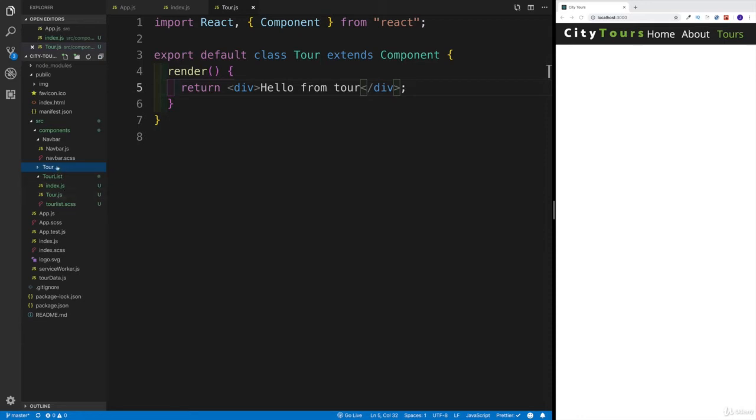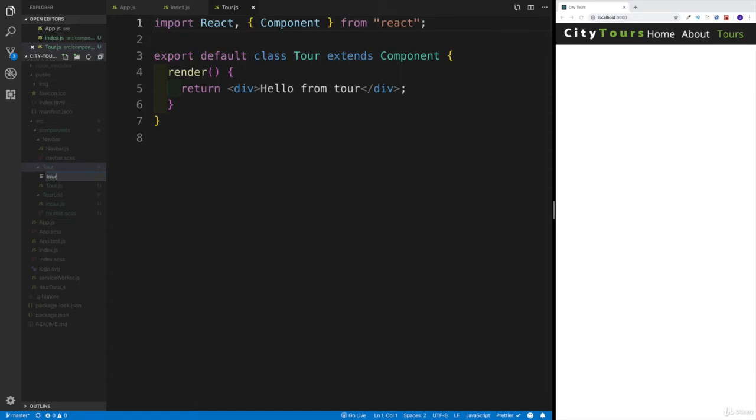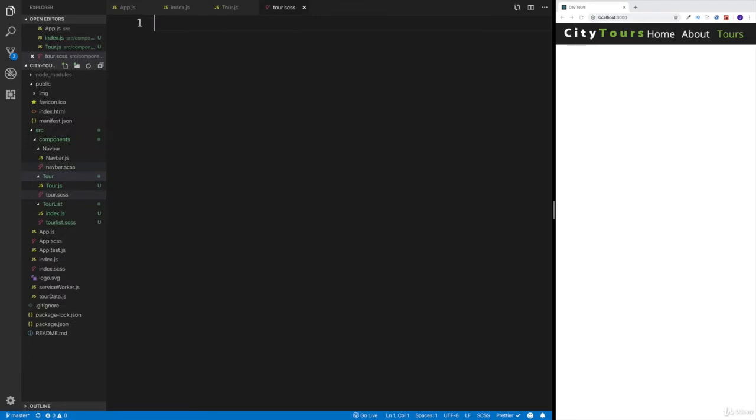And you know what, by the way, I didn't create this in a tour. So let me move this and now I'm going to place it in the tour and let's create our SASS file as well. So let's say tour, then we're going to be looking for the SASS extension. So now we have the extension. For now, again, we're just going to leave it empty.